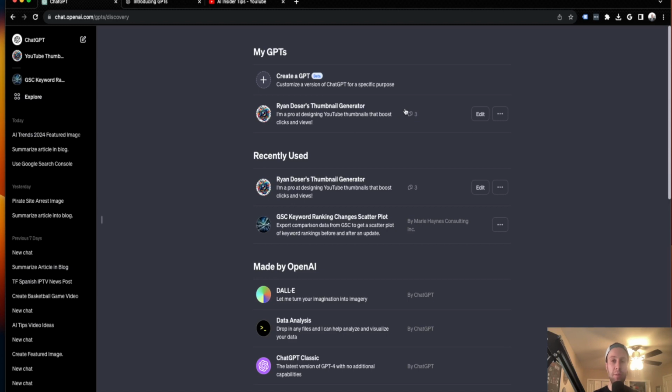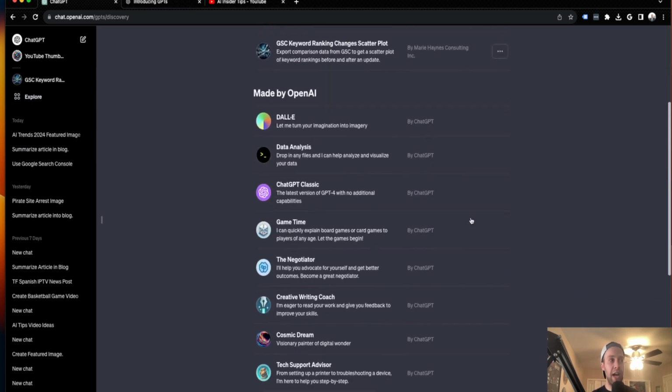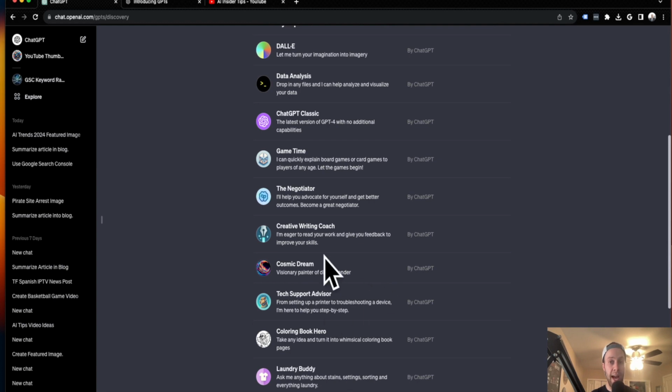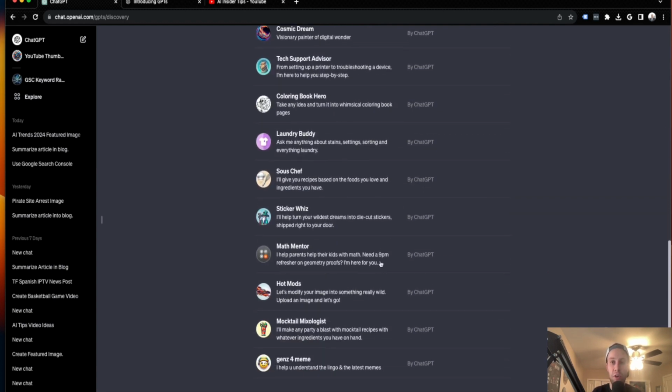So going back to GPTs, all you would need to do, again, you need to be a member of ChatGPT Plus, is you would click Explore. And then once you click Explore, you can scroll down here and you'll first see that OpenAI has already created a bunch of custom GPTs that you can just start using. You don't have to create your own.